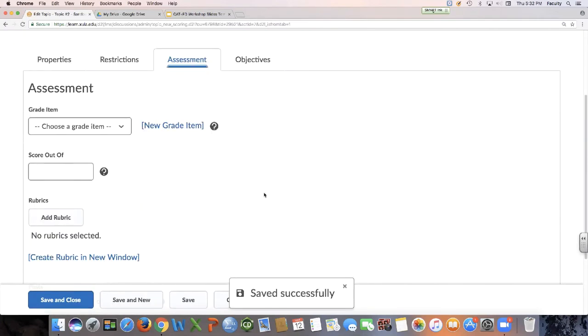Again, it's a little bit different than we saw with assignments, but also pretty similar as well. So you can attach any discussion topic you have back to a column in your grade book if you have that set up, so that when you grade it, that gets loaded into the grade book and calculated as part of their final grade.